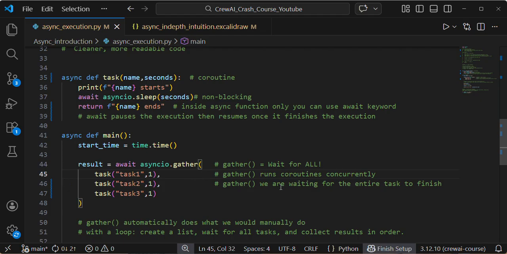And then we are waiting for the entire task to finish. Keep these three things in your brain: gather runs coroutines concurrently, and we are waiting for the entire task to finish. It will not be able to stream the results as they come. It waits for the entire task to finish.